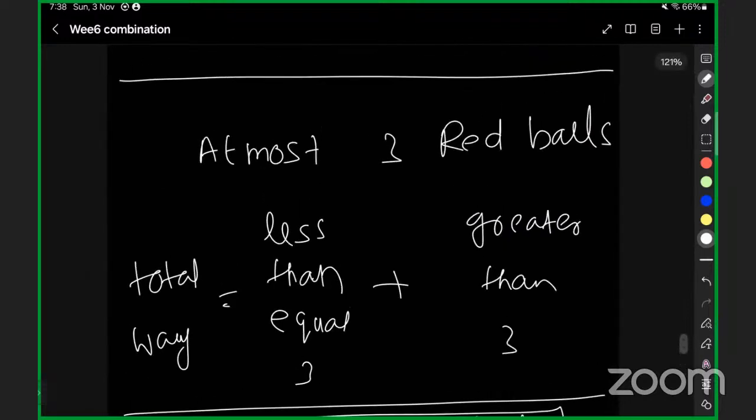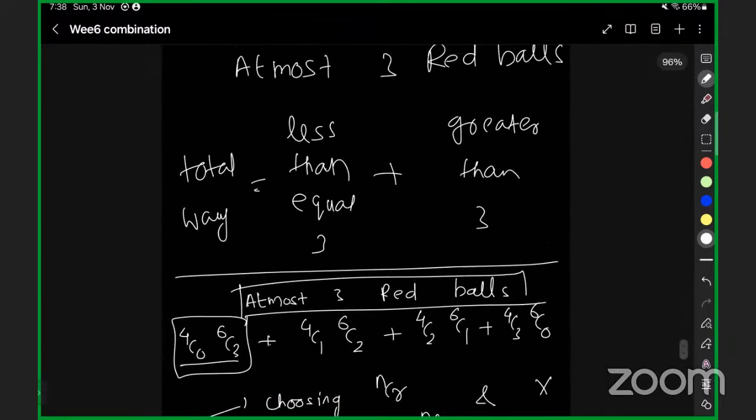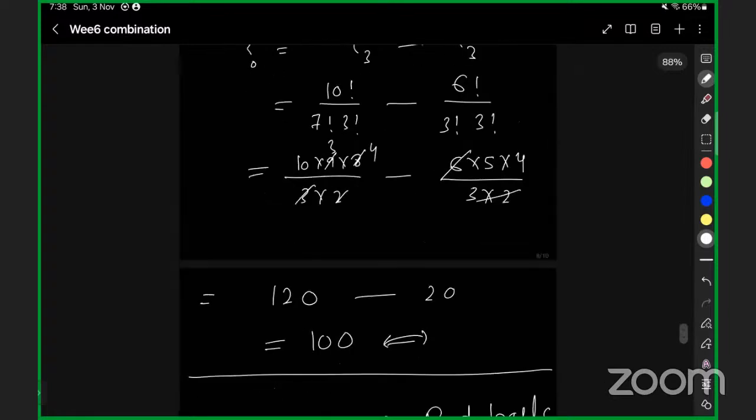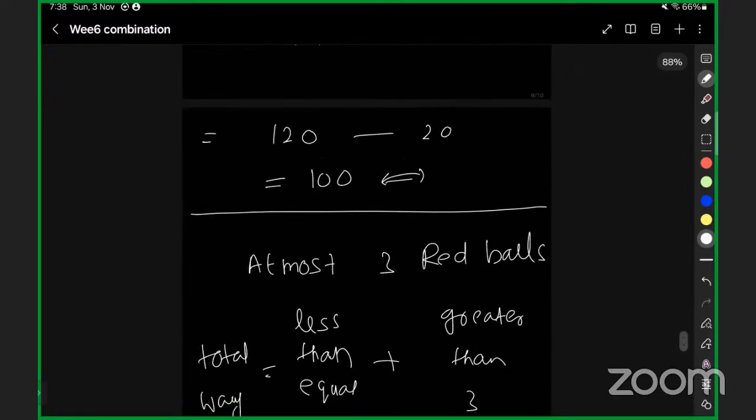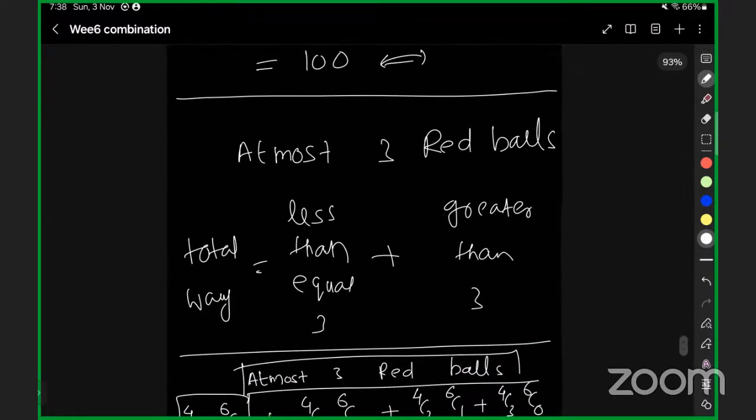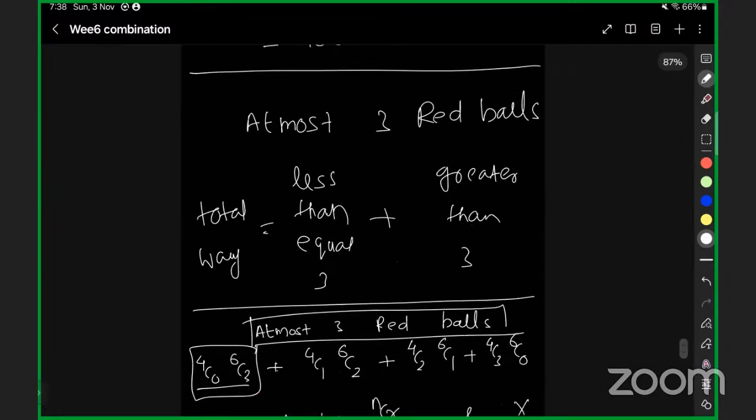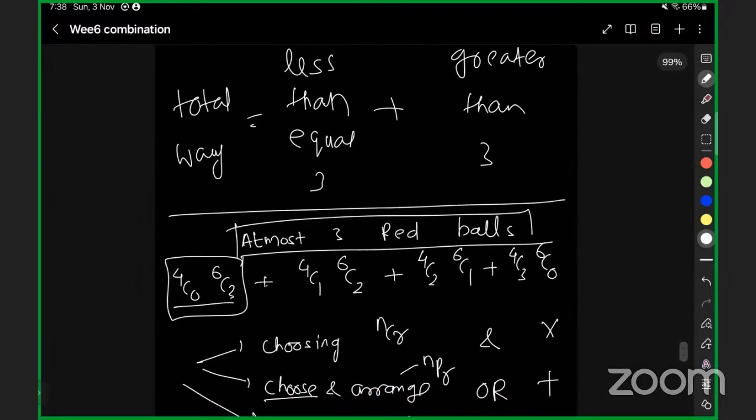Sir, in at most 3 red balls, we are getting the answer 120, sir. What you said is that at least and at most get the same answer. No, no. I didn't say at least and at most get the same answer. I never said that. At most is all these four things. Yeah. Sir, please go through that lecture. Okay. Thank you.